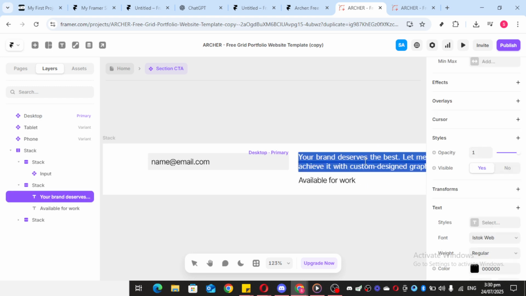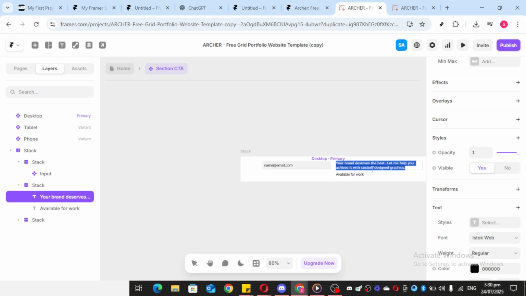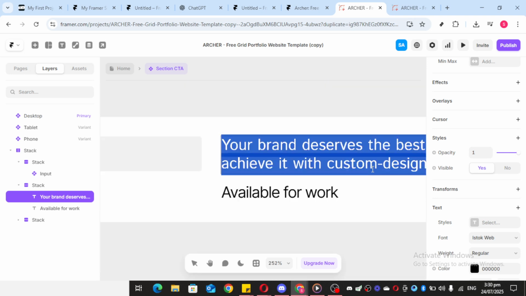With your element selected, it's time to highlight the text you want to edit. Click once on the text to ensure it's active, then click and drag your cursor over the text to select the words you intend to change. This step is simple but vital, as it allows you to focus your edits specifically where needed, enabling precise modifications.